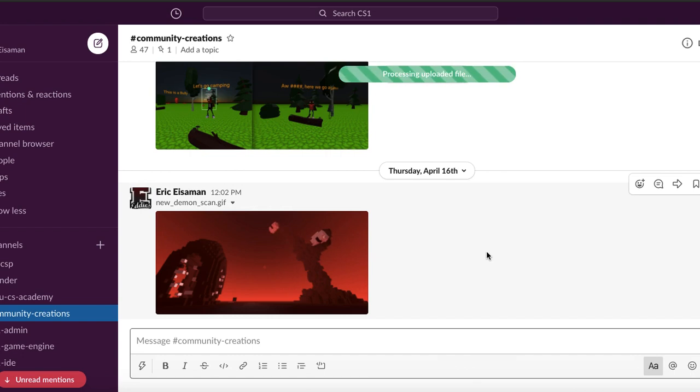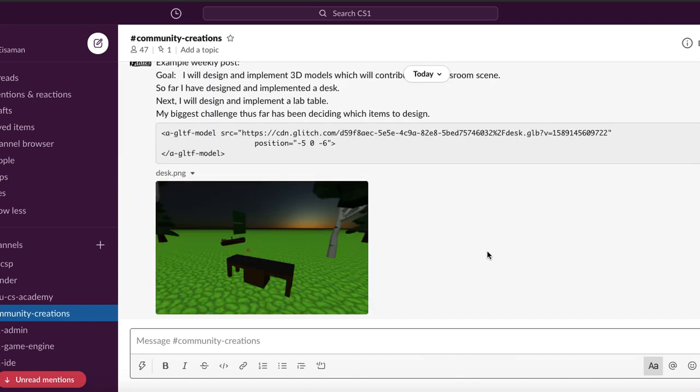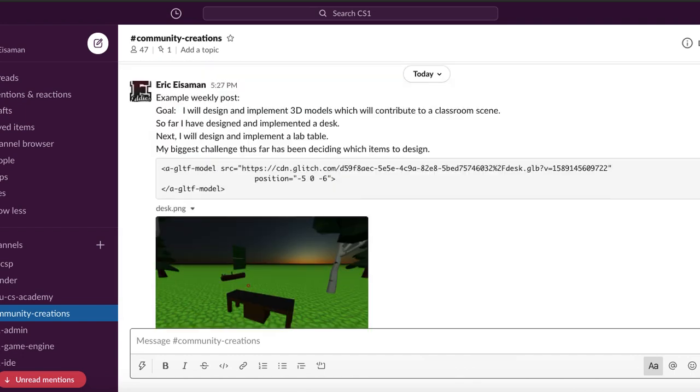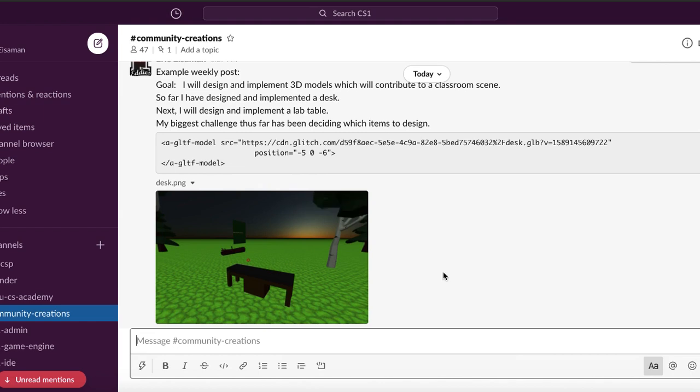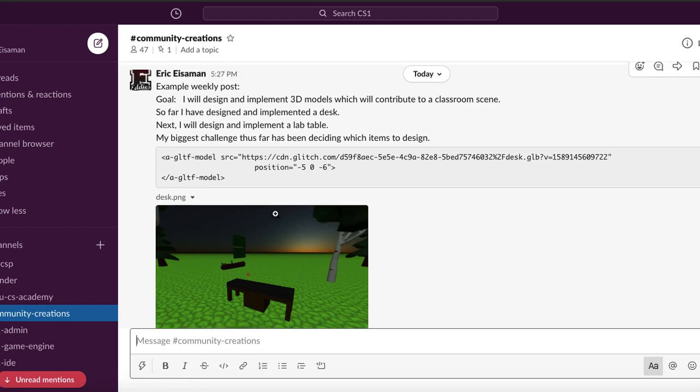All right, so here goes the post. Now the post has been made. Let's go review the post. Okay, so I stated my goal. I stated what I've done so far. I stated what I'm going to do next. I stated my biggest challenge. I put some code, and I also put a screenshot. Okay, I could have just done one of these two right here, or I could have put a video, in fact. But I've done both of those.